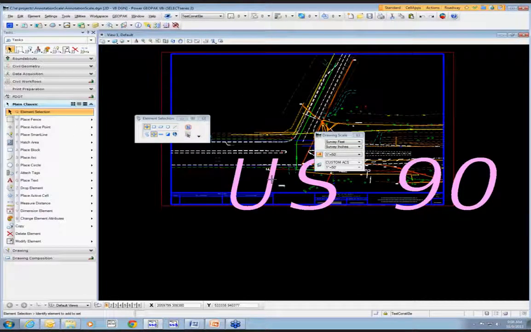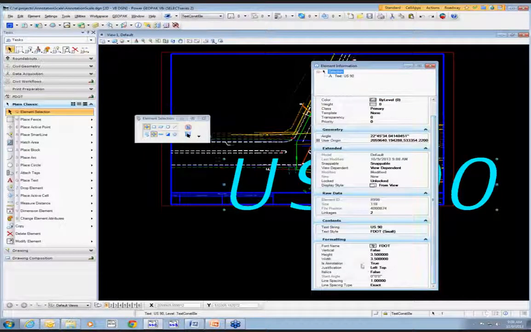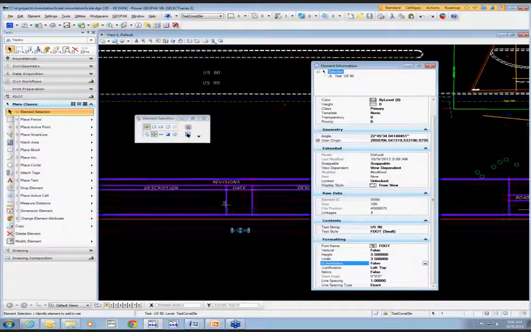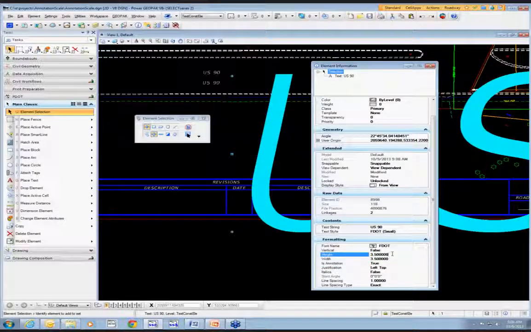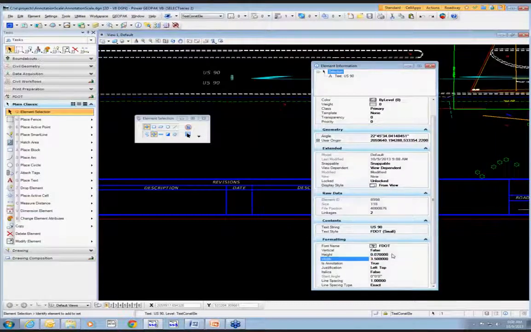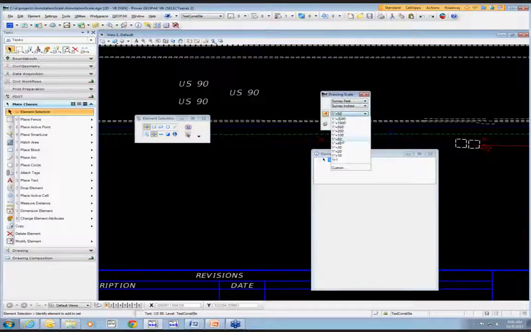To fix that, you can either take the annotation scale off by IDing it and changing this is annotation to false, but that will make the text not scalable. Or you can change the value back to 0.07. And then your text will scale up and down like it's supposed to.